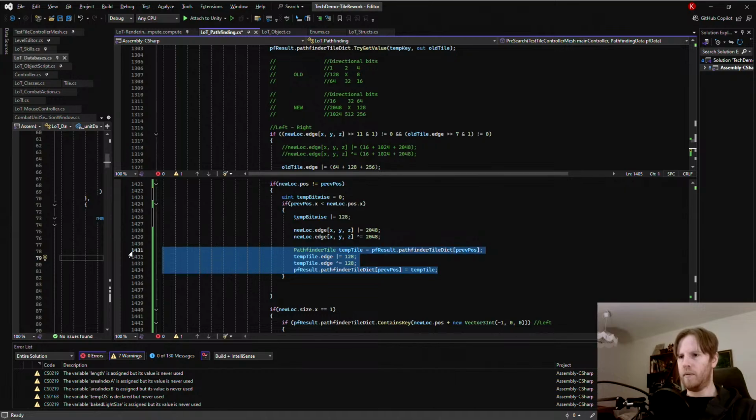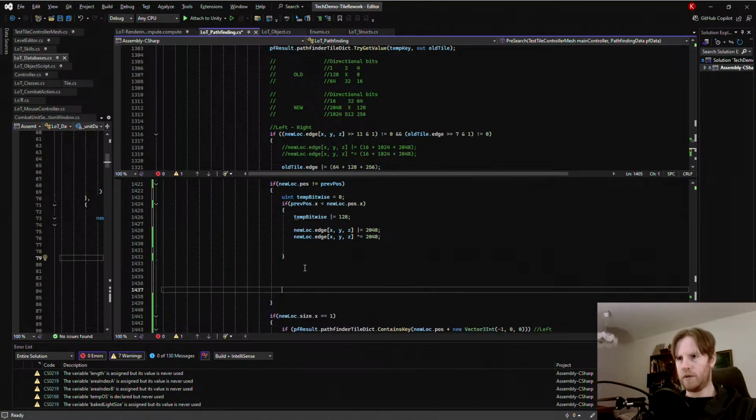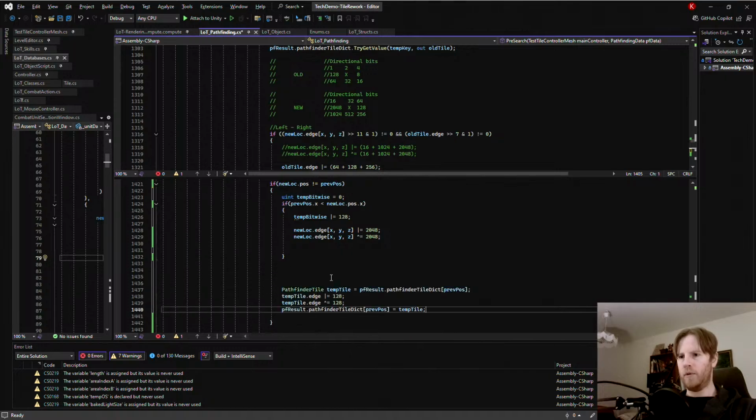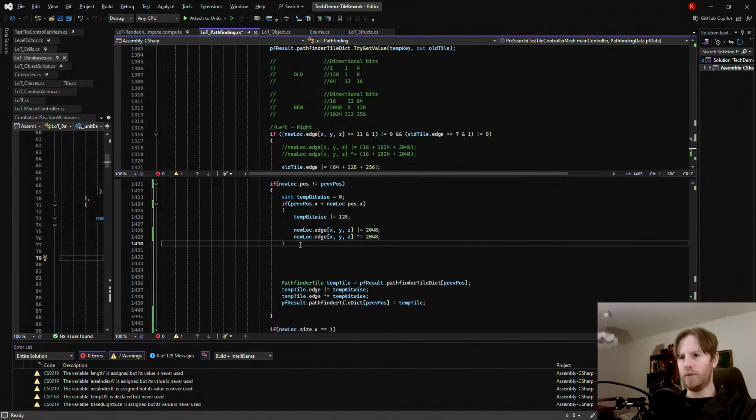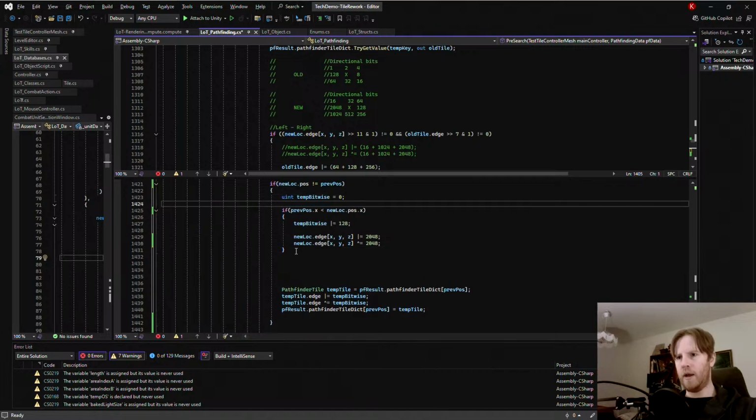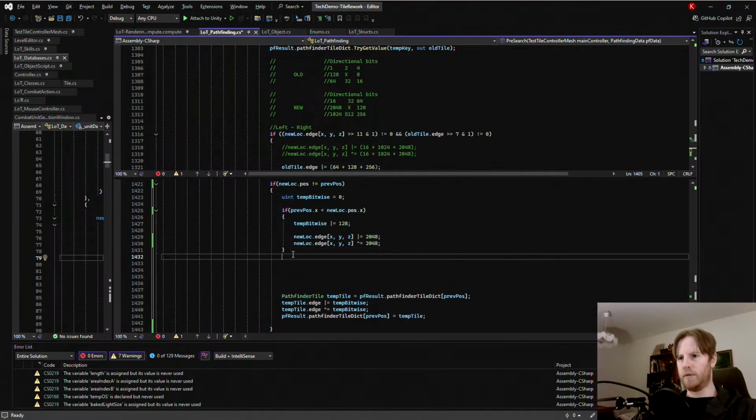But then down here, we finalize it by saying temptile.edge or equals, I think that's or equals. Yeah, it is. Temp bitwise. And then we flip the temp bitwise. And then we do that. Right? Because then we only need to do it once. And then here we can just keep doing this.